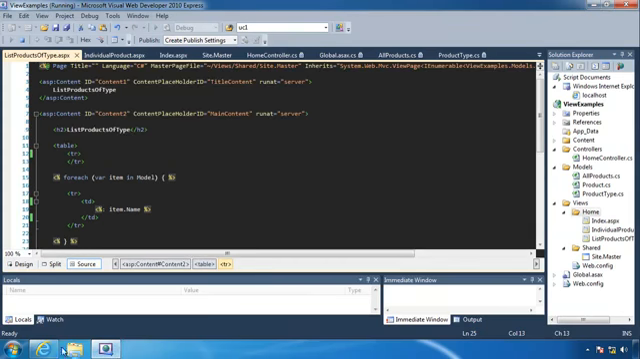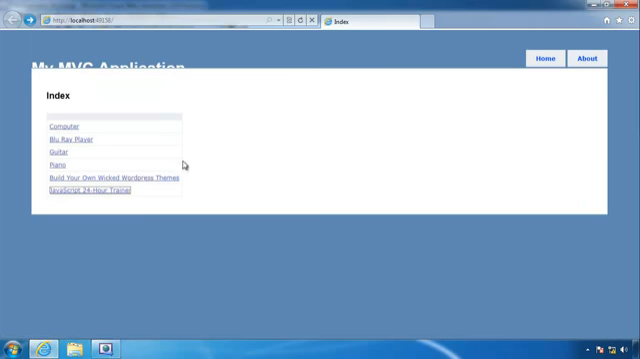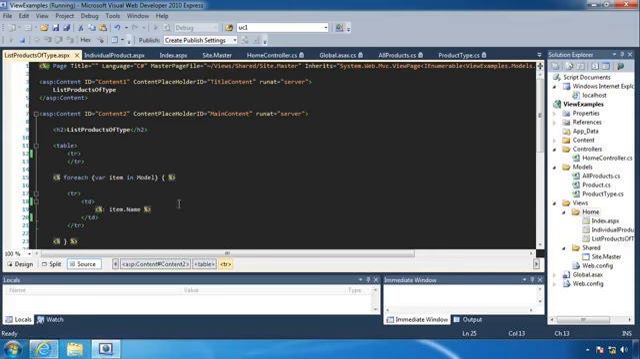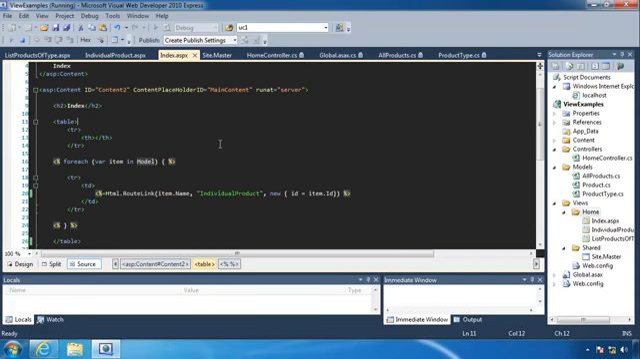But let's also say that we want to add in the type of product that this is, so that if we are looking at this list, we can see that a computer is electronics, the same as Blu-ray player, the guitar is musical instruments, and so on and so forth. We can also make those links so that we can click the link and then see all of the products of that particular type. So let's go back to index. We'll make that change first.